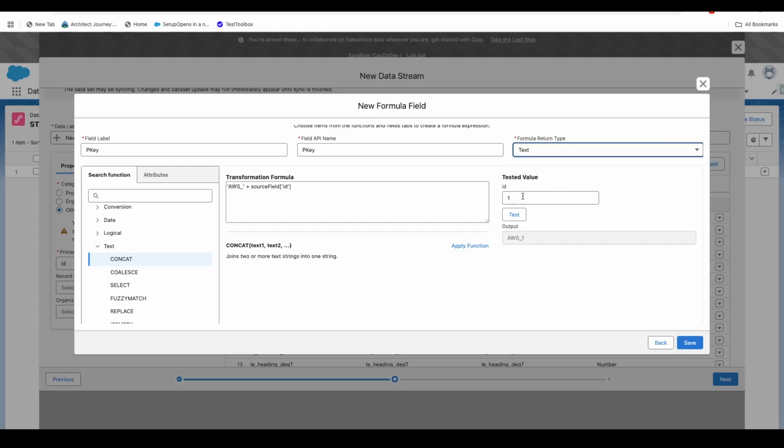And then what you can do is you can plug in a tested value, and you can watch and see how it changes. Now there's a couple of different ways you could create this. I could do this with the plus sign, or there is a concat function where I can then just send a comma separated list of the values and test this, and it creates the same effect.